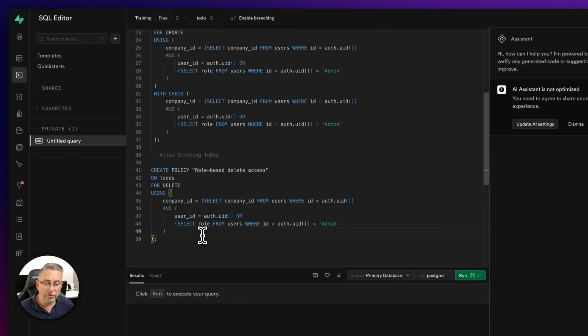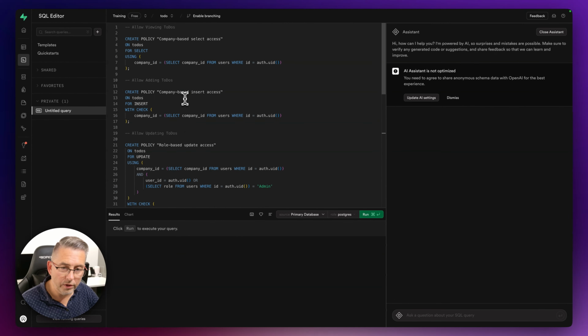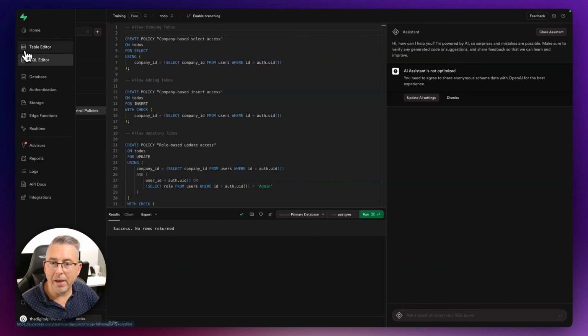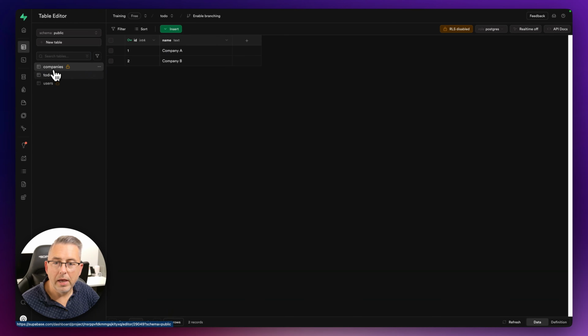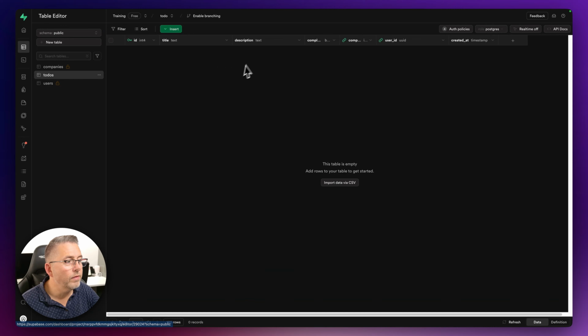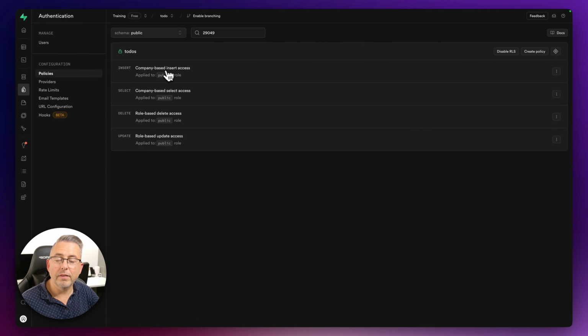Now what I'm going to do is simply execute all of these particular policies. This should all be valid, and I should be able to run these straight away, and they should all be successful. So if I now go back to the table editor, and I go back to companies, to the to-dos itself, I can then go up to the auth policies up here, and you can see that those policies have now all been created for insert, select, delete, and update.